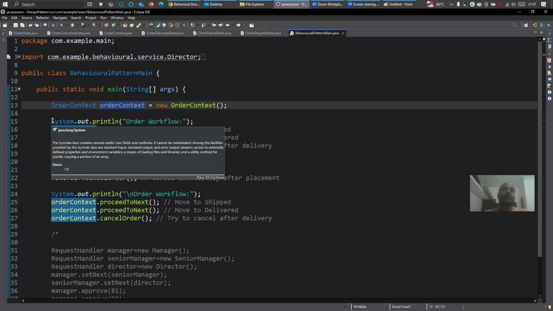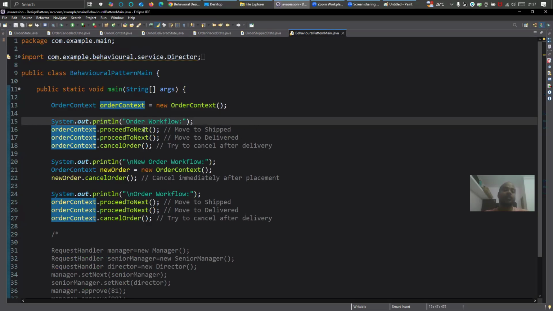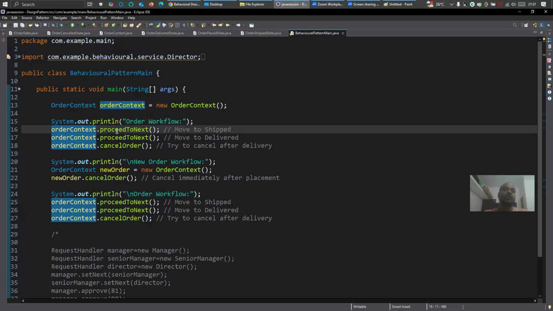Now when I'm running it, I have just printed System.out.println order workflow. Now order context dot proceed to next. What I have written is order context dot proceed to next. What will happen when I write that? It is very simple. You do not need to call all the other things. Proceed to next will always help you to what?